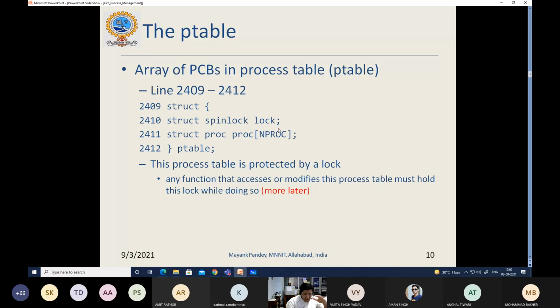And I think we have touched upon this in our lab class that day, that before any process can access this P table, it has to lock it. And if it is already locked, it has to wait for it to be unlocked. And after doing its work, the process will unlock it.